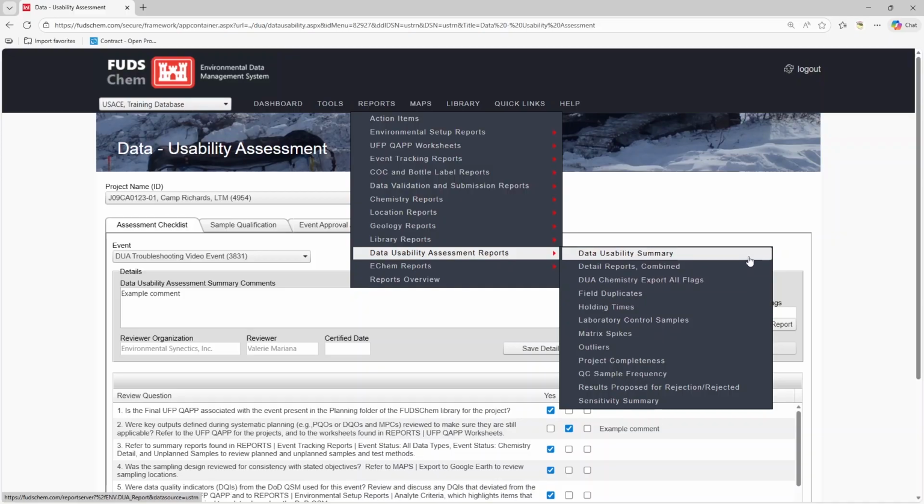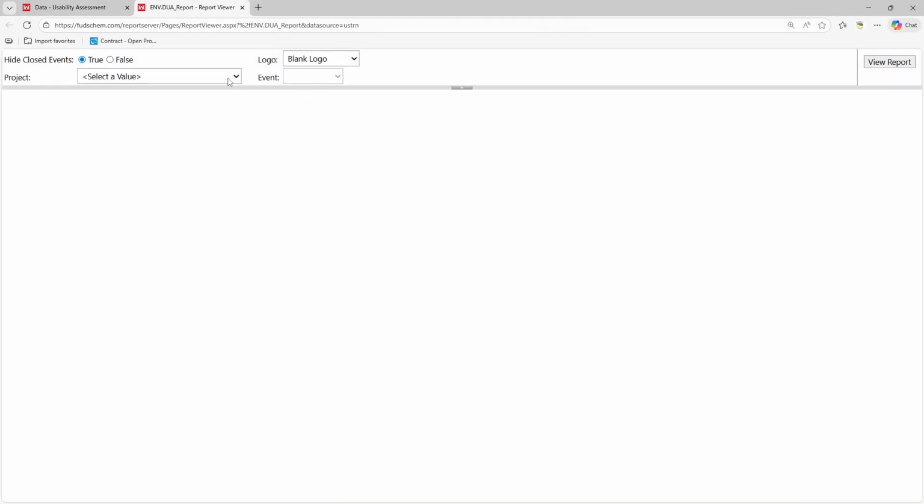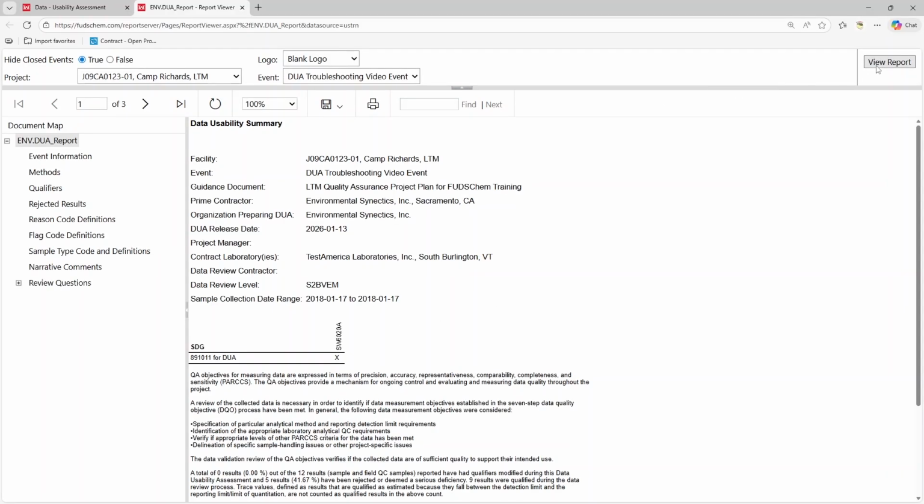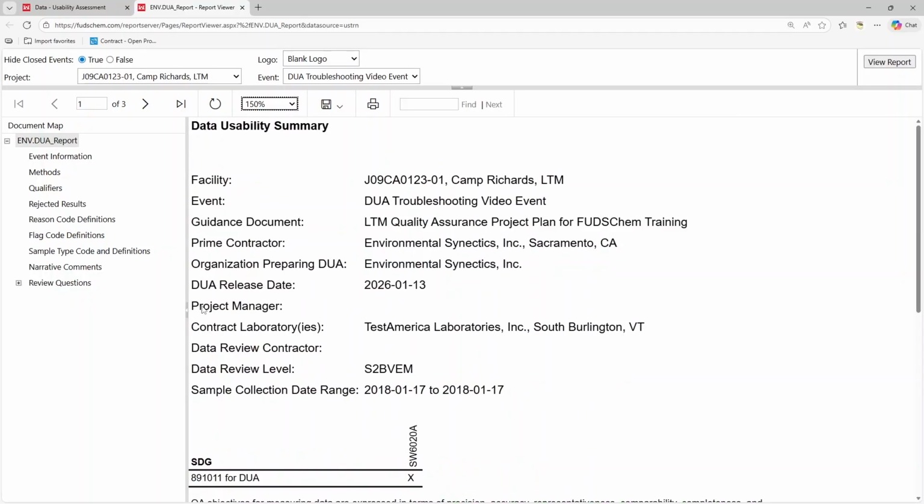The checklist questions are summarized in the Data Usability Summary, which can be used as a final DUA report. Under Reports, Data Usability Assessment Reports, choose Data Usability Summary. Fill out the drop-downs and click View Report. The report shows the project information, followed by a signature line. Signatures of data reviewers can be encrypted into FUDSChem and inserted into the final report if desired. Reach out to your Synectics point of contact if you want to digitize your signature. The checklist questions are included at the end of the report.